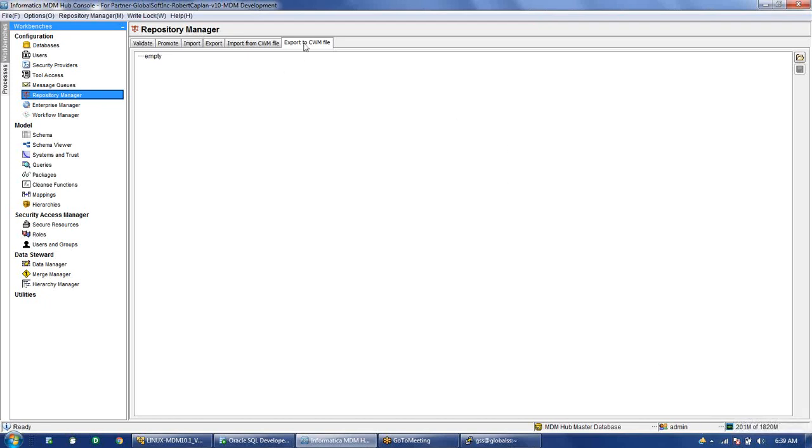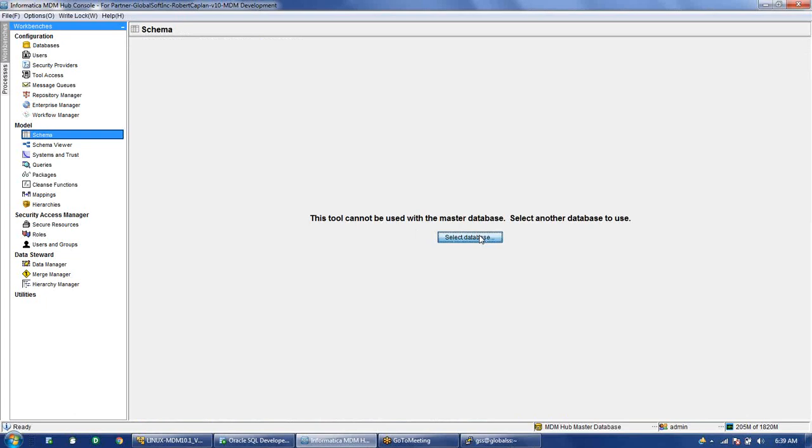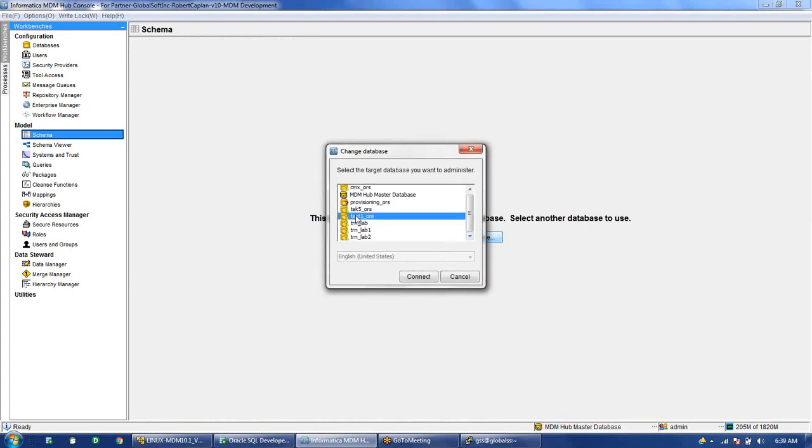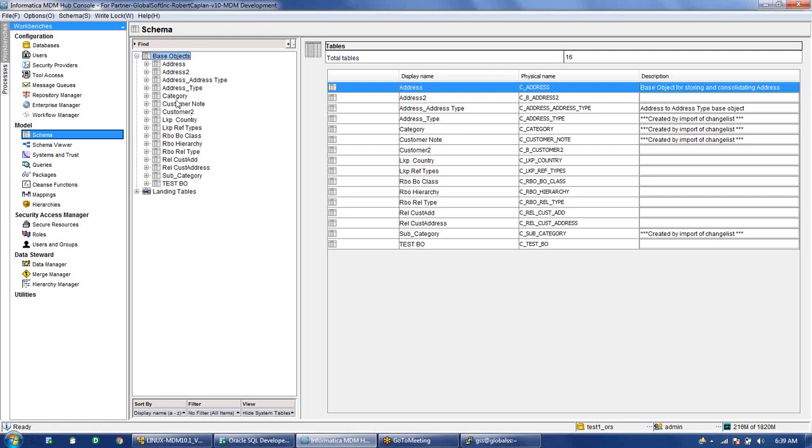And yesterday, we took an export of the CWM file where we had exported the customer table, and then this import is there. If you want, you can import it back again. So if we go to our schema, this is the ORS that we were working on yesterday, test1_ORS. From here, I had deleted the customer base object. After taking an export, we had deleted it. So now if we want to restore it back, we can restore it back using the CWM file.